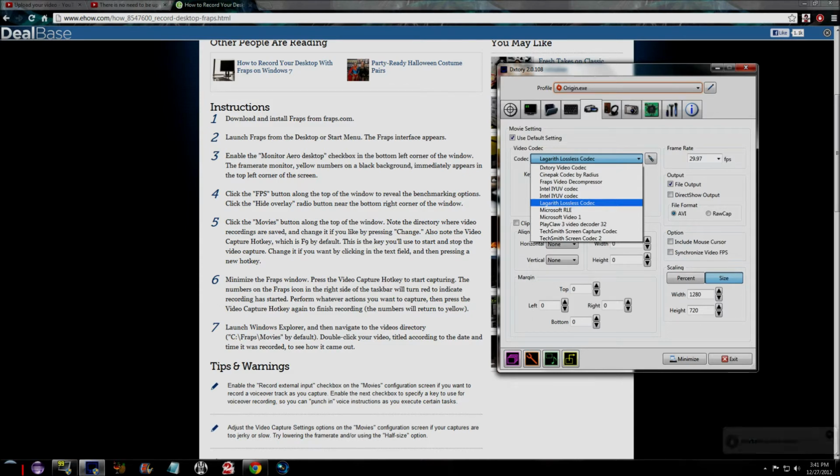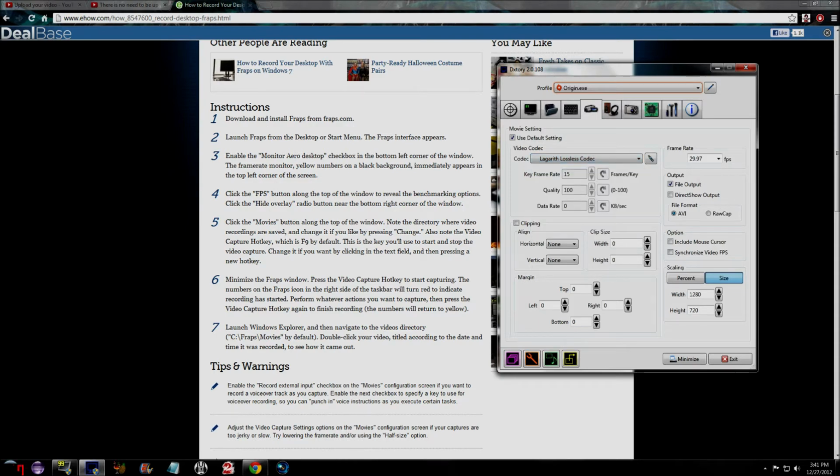The reason you use this over, say, the Dxtory video codec is because the Dxtory video codec will have file sizes similar to Fraps, still a little smaller, but the Logarith lossless codec not only runs smoother, like I get no frame loss with Logarith, I get about 5 to 10 with the regular one, and with Fraps I get about 20, but it also has very small file sizes.